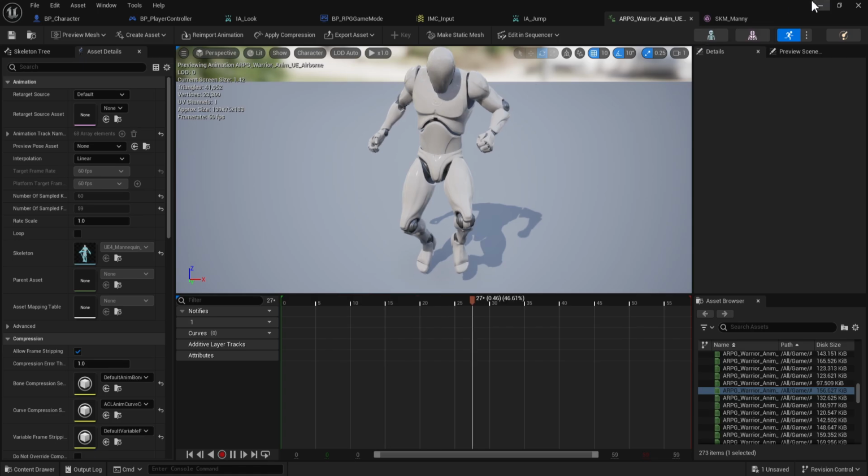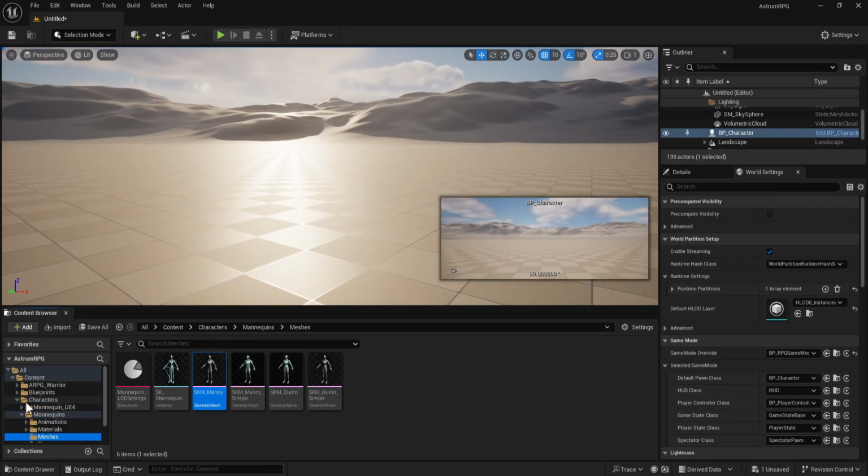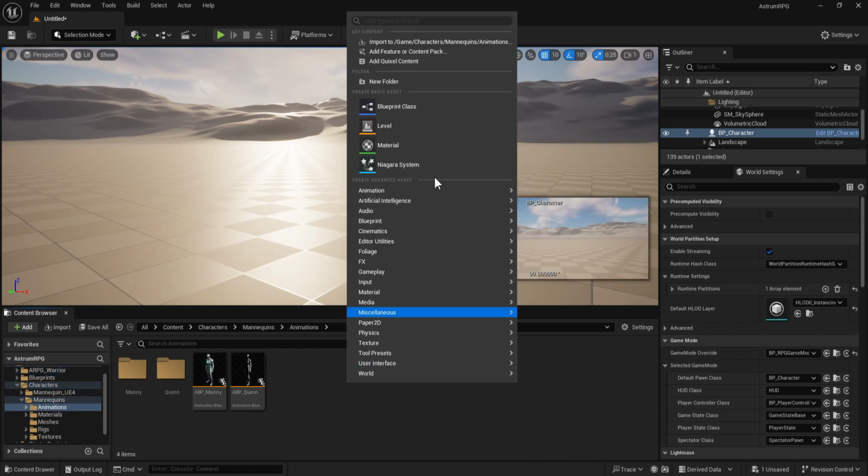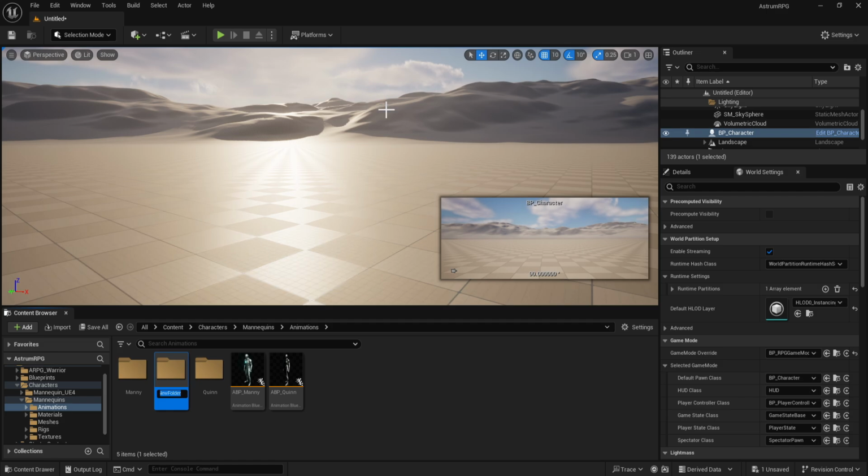So now we have all of those animations which are basically for Unreal Engine 4. So we're gonna retarget them and delete this entire folder. So under characters, go to mannequins, animations, right click over here, new folder, and I'm gonna call it ARPG. Well, without spaces, that's not allowed.